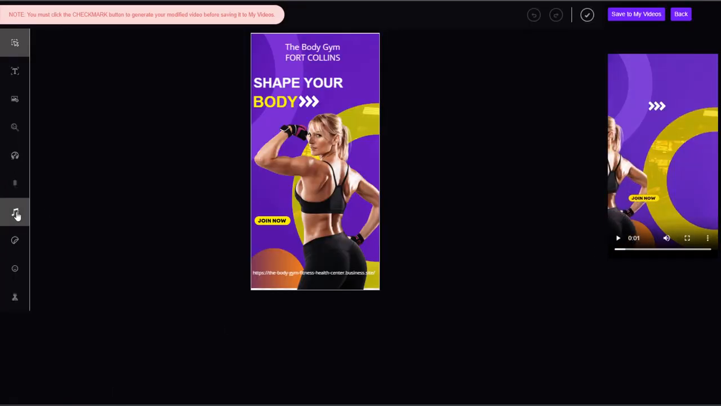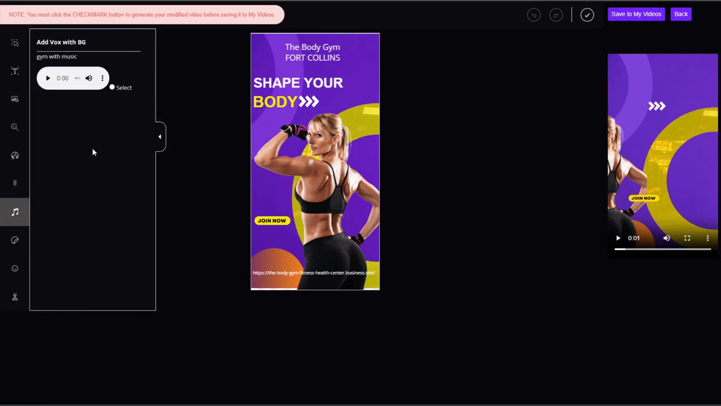Now from our Tools menu, I'm going to select Add Vox with Music. I'm going to select the Gym with Music that we just created, and then click the check mark.